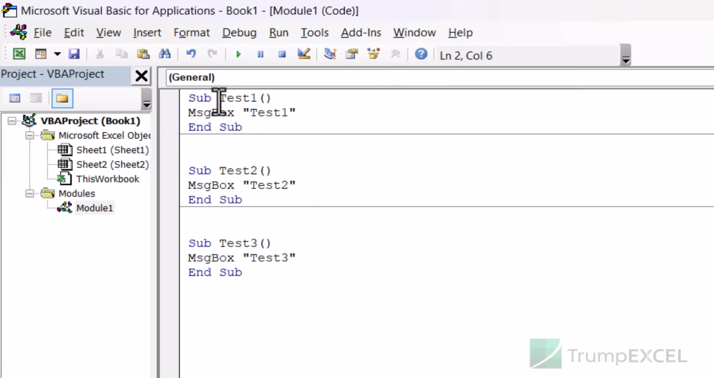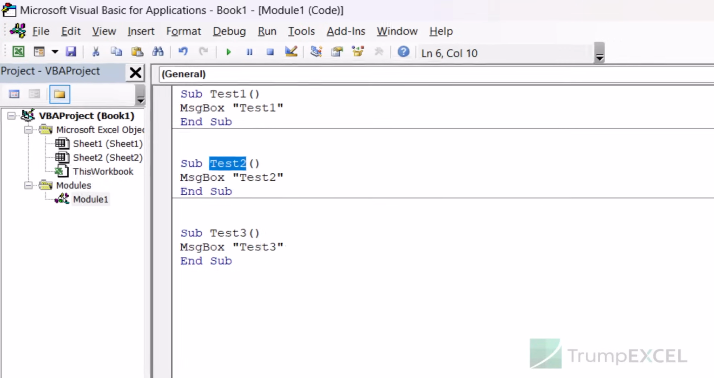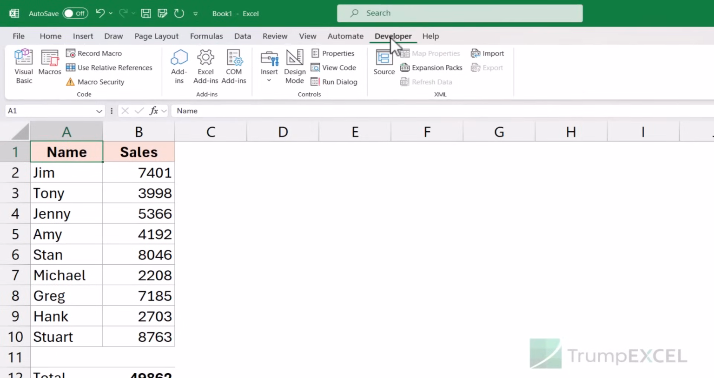In this case, I've named them test1, test2, and test3, and they do nothing. They just show you a message box with the macro name, but you can have a macro that actually does something for you. Now, if I want to go to, let's say, test2 macro and VB editor is not open, then I would first have to go to the developer tab and click on Visual Basic or use the keyboard shortcut, then go and find that macro, and then I can change it or edit or run it.